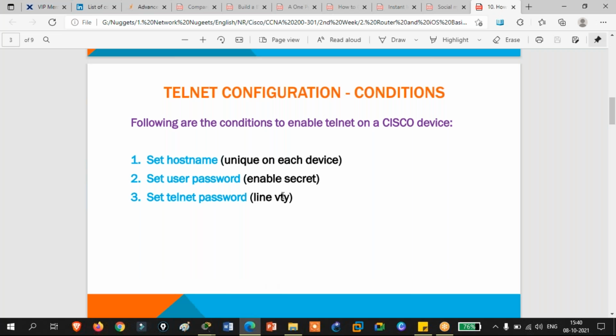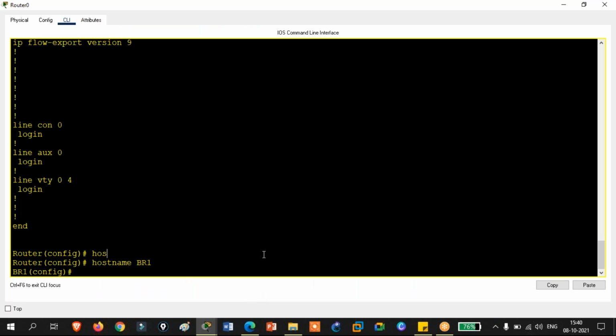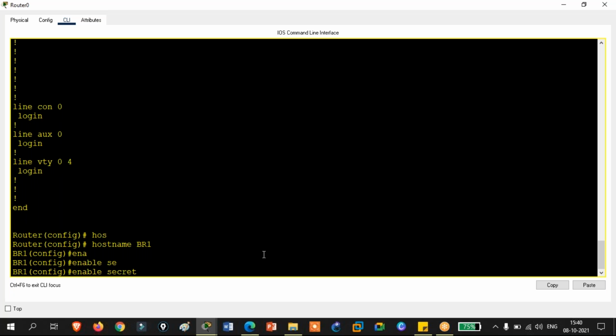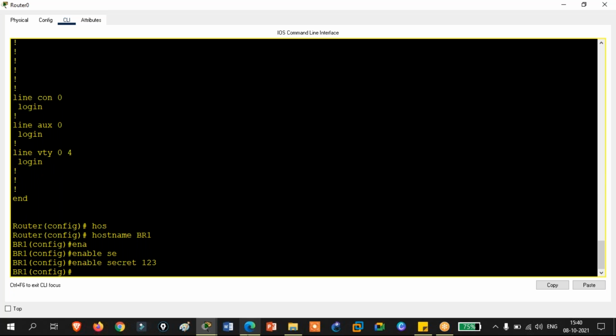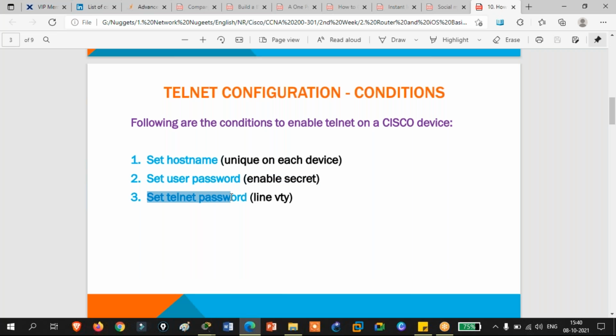What else do you need? You need a password, the user password. So which is recommended again? Enable secret. Okay, so you will say enable secret 123. Then what you need? You need the telnet password.